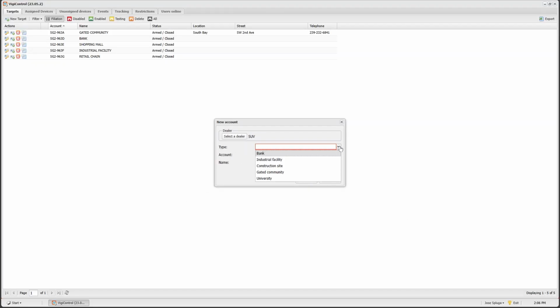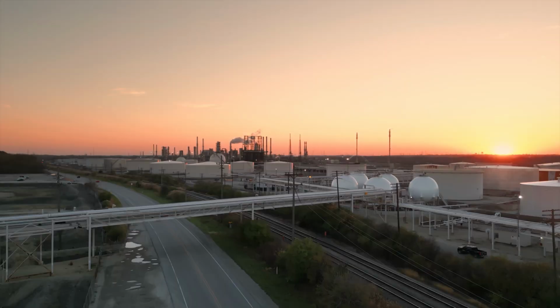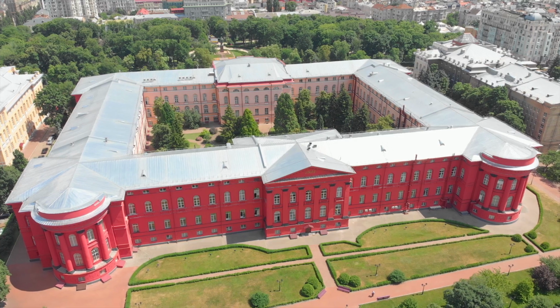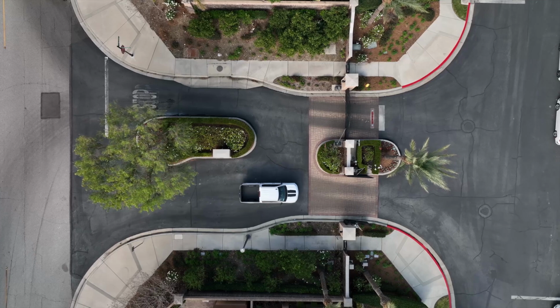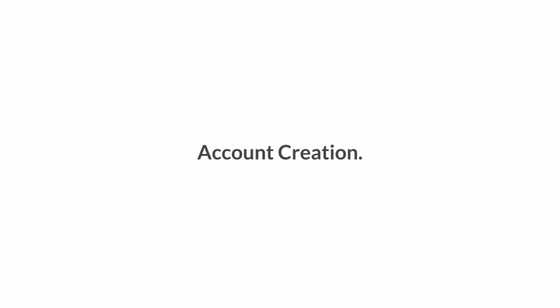Once you've selected the dealer, choose the account type. Remember, you can create your own types from the administrator module, such as industrial facilities, construction sites, banks, universities, gated communities, and any other target type you need. If you need to refresh this information, we suggest reviewing our SoftGuard 101 training course, Account Creation.